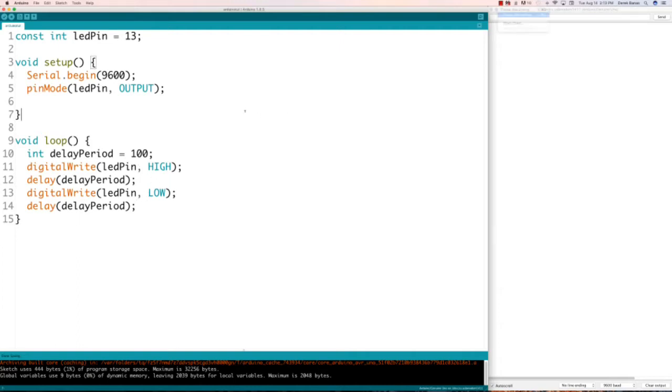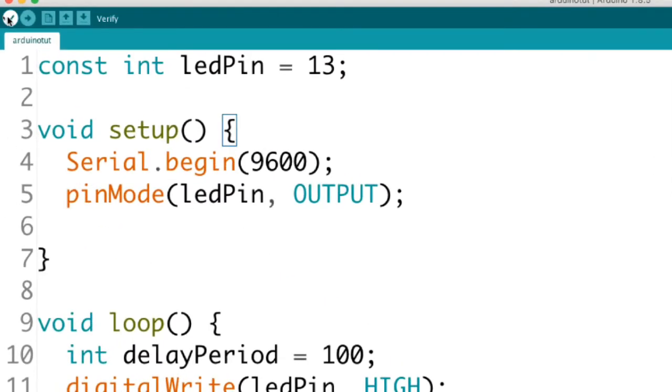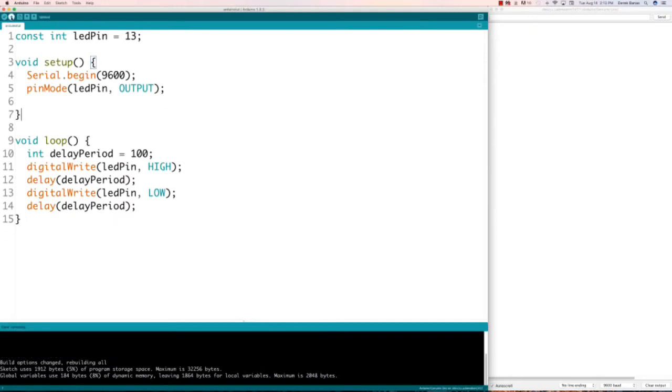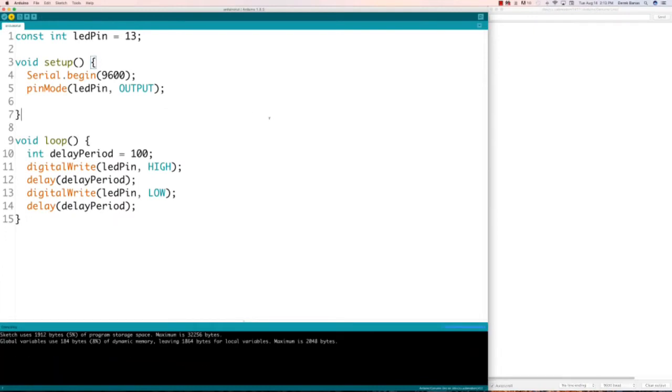And now to test that our code actually works, we want to have it saved. Then we're going to come over here and click on verify, and you're going to see down here if there's any errors. There are none, so you're going to click on upload. And whenever you do, you're going to see that your Arduino is going to blink a couple times, and then its LED is going to blink pretty quickly on your screen.